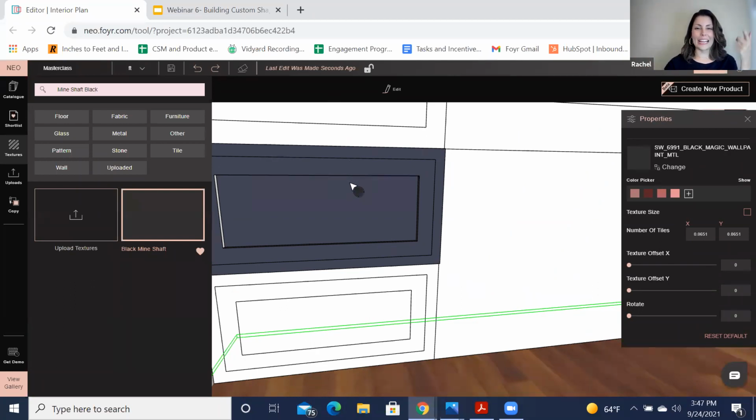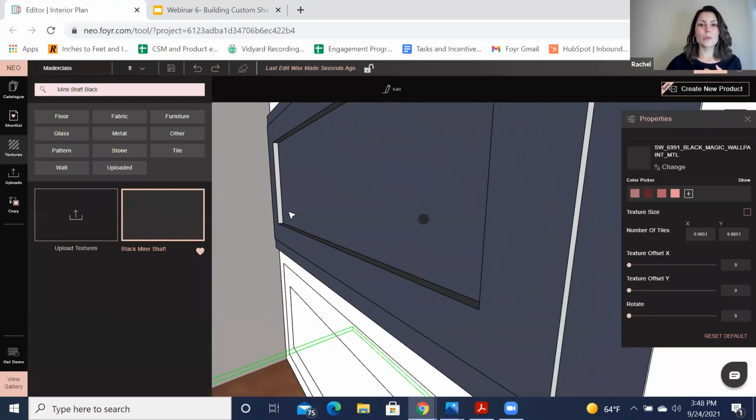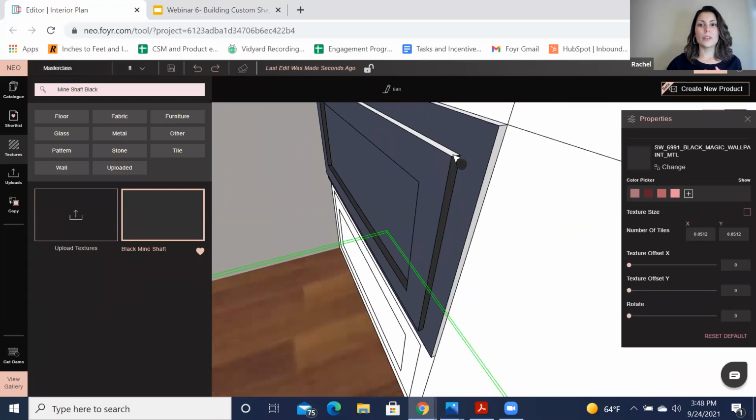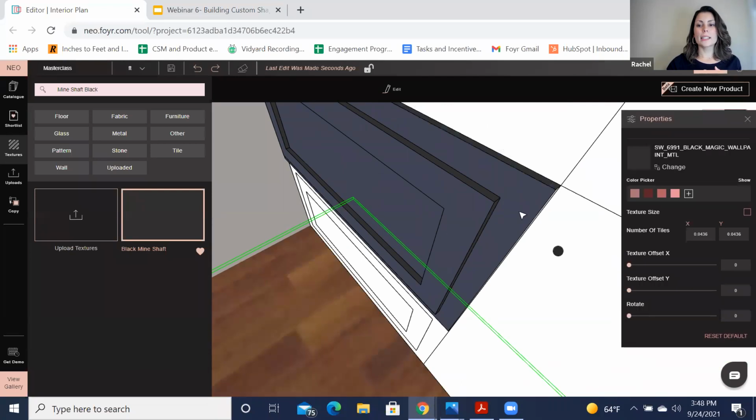I hope that what I'm saying is making sense for you guys, but this is kind of like a nice way of really making your build super realistic. It's just by adding these little edges here.